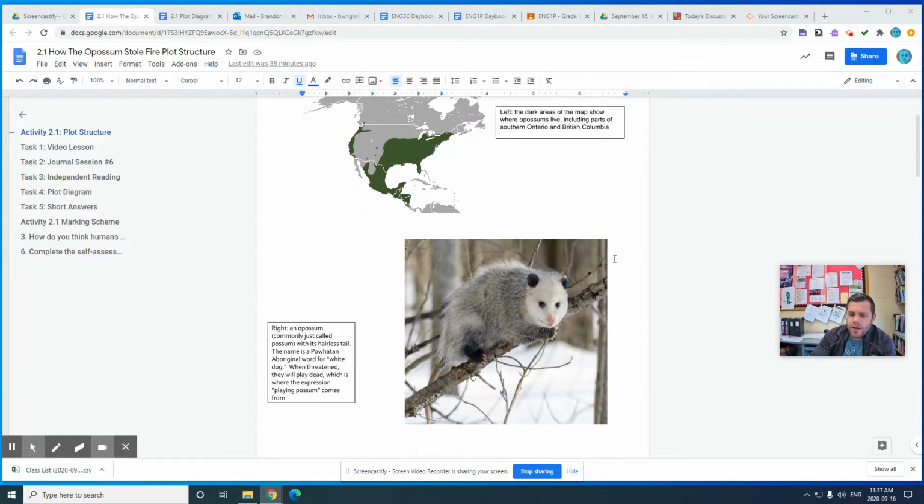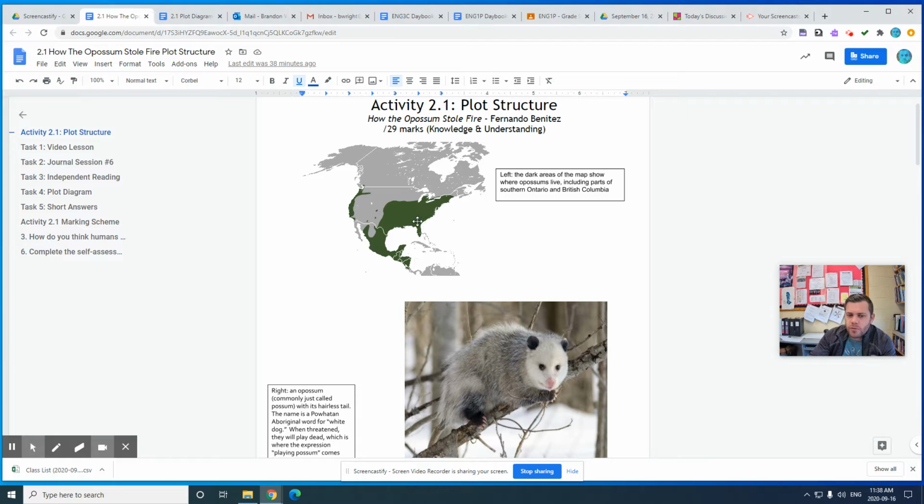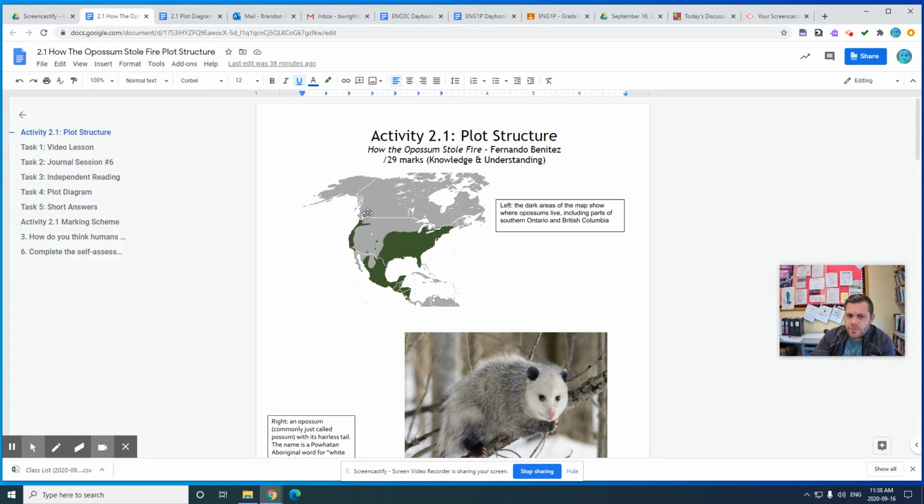The main character of our short story today is a little critter that looks just like this. This is called a possum or opossum. They live throughout the world and even in Canada here, though not in the Thunder Bay or northern community area. It's simply too cold there, but they prefer warmer temperatures, as you can see on the map. So they like BC, Southern Ontario, and also big parts of America and Mexico.